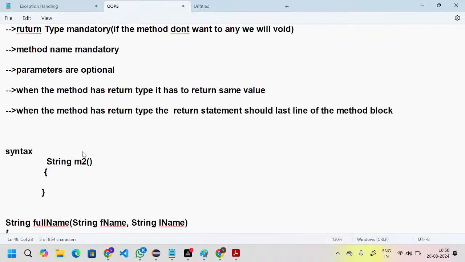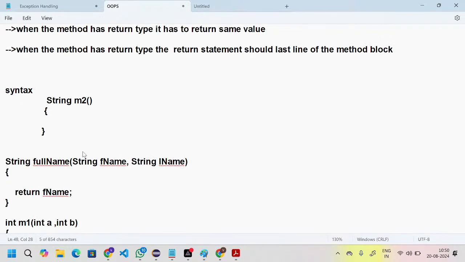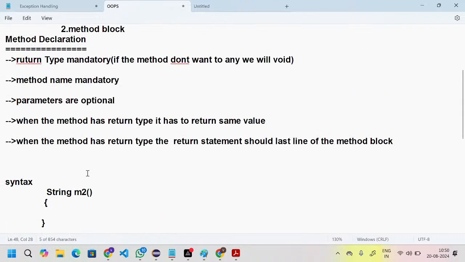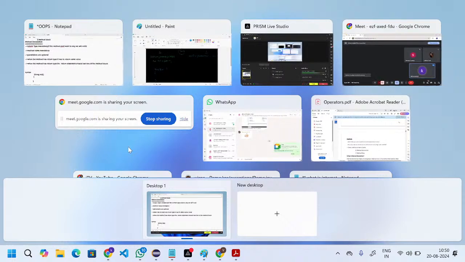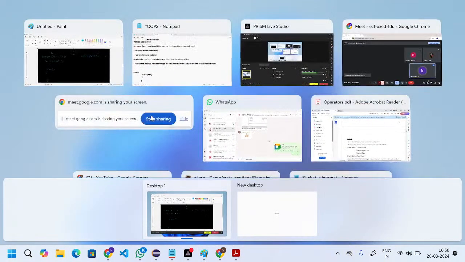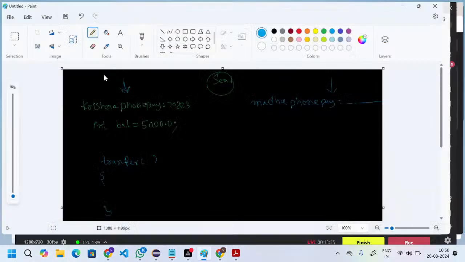So at the time of declaring the methods, we need to follow the syntax. So what is the method? Why are we using the methods? Methods are the actions. If you see here, there is not only this one. As of now I am teaching, so that is also an action, right?